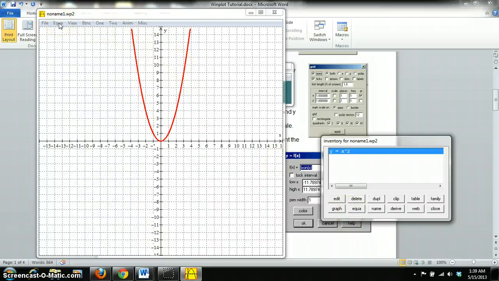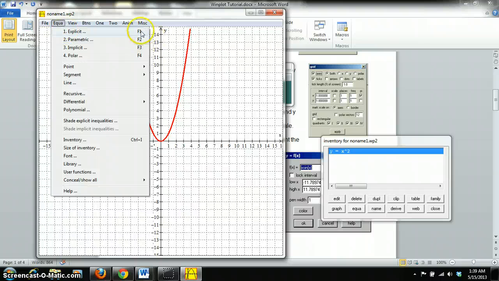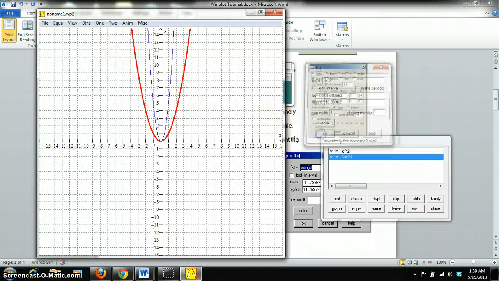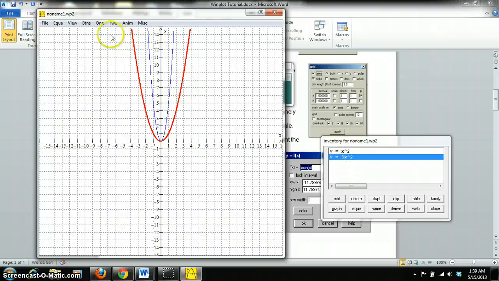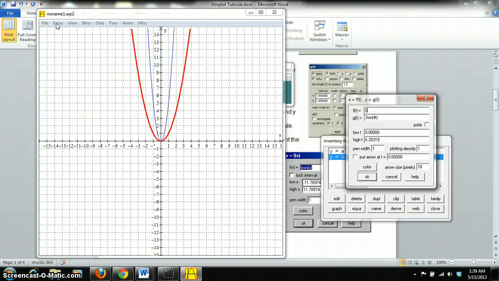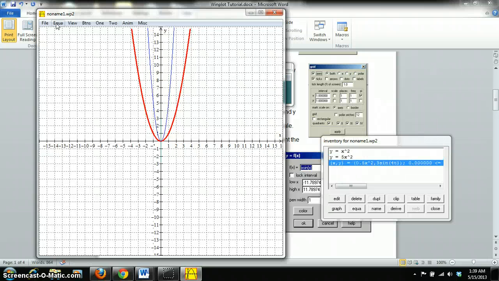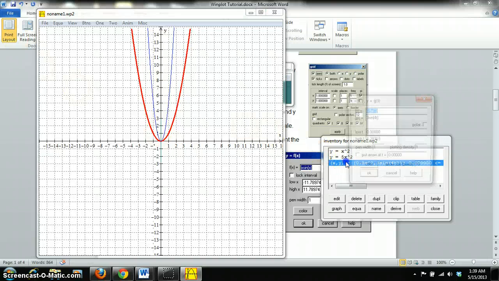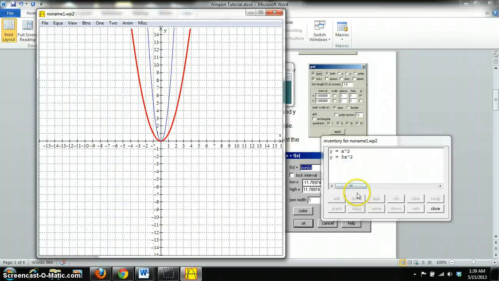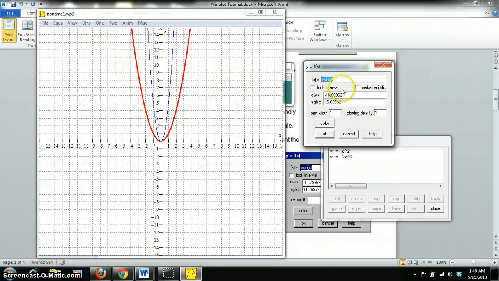To get more equations, they can go to Equation, Explicit, or they can press the F1 key, which I explained. I'm going to put in a couple of graphs. They're investigating what the number out front of the x squared, the coefficient of x squared, does to the graph. So they would put in numbers greater than 1, and numbers less than 1, like 1/2 x squared. I went to the wrong thing there. Let me delete that. So they would put in 0.5 x squared.